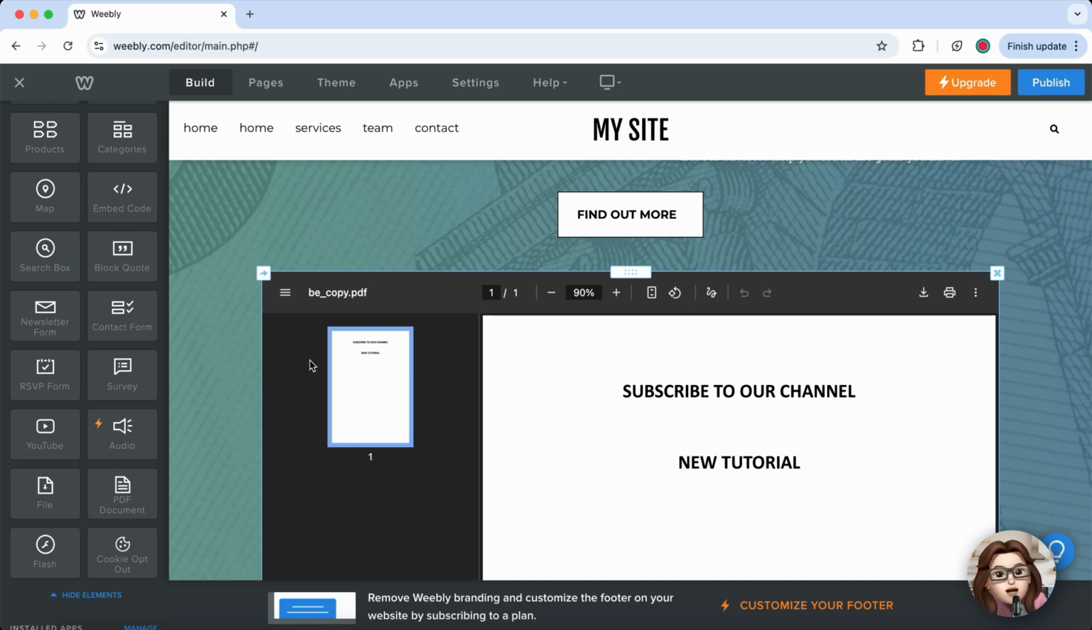And that's it. Adding a PDF to your Weebly website is simple, effective, and a great way to provide valuable content to your audience.